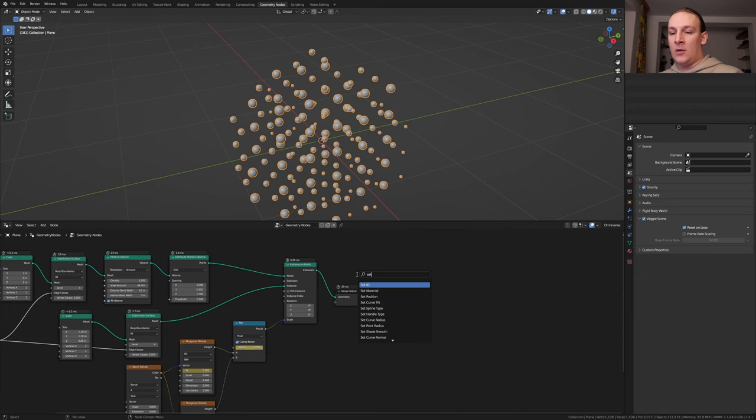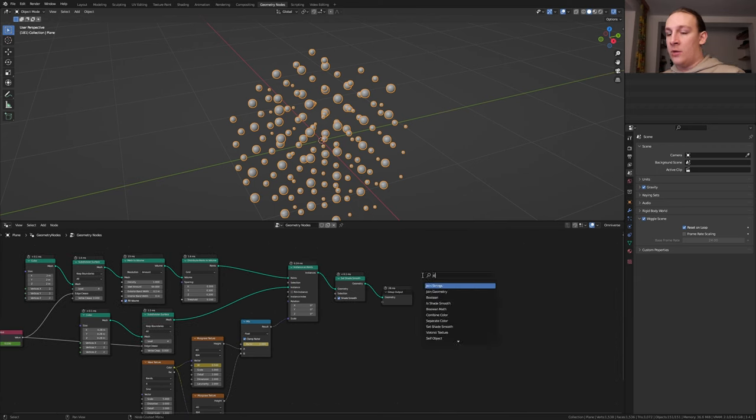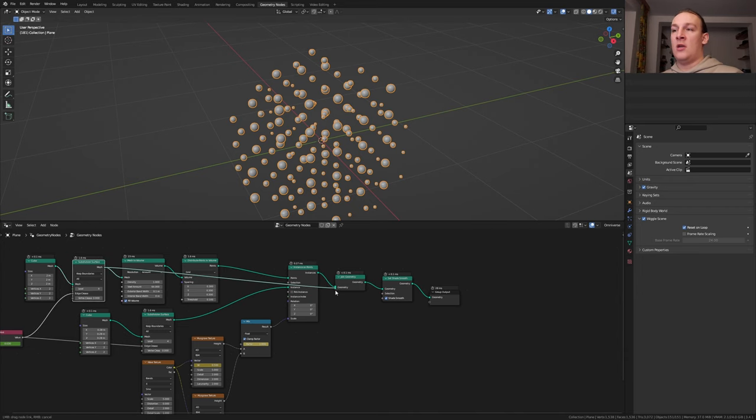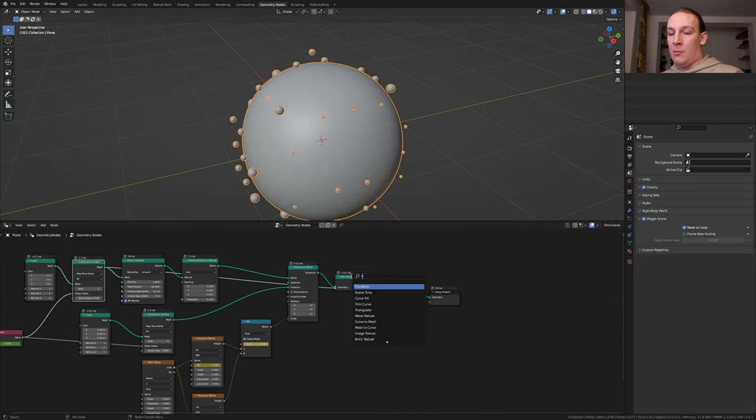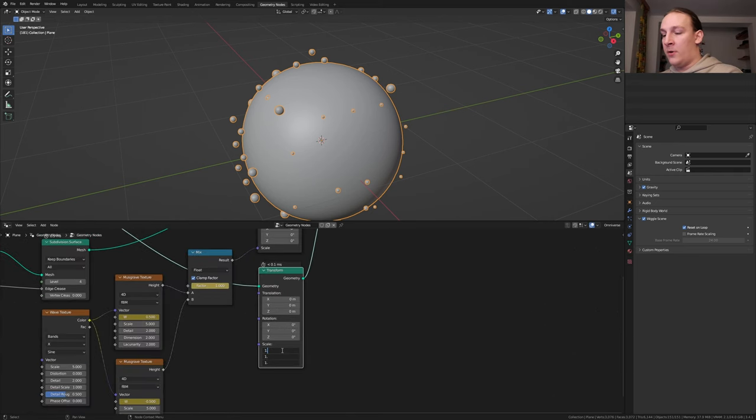Add a set shade smooth node. Add a join geometry node. And take the mesh of this subdivision surface node here and plug it in here. Add a transform node and put that here. I'm going to set the scale to 1.44.